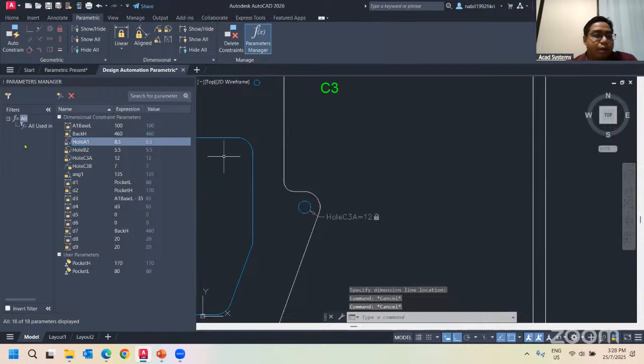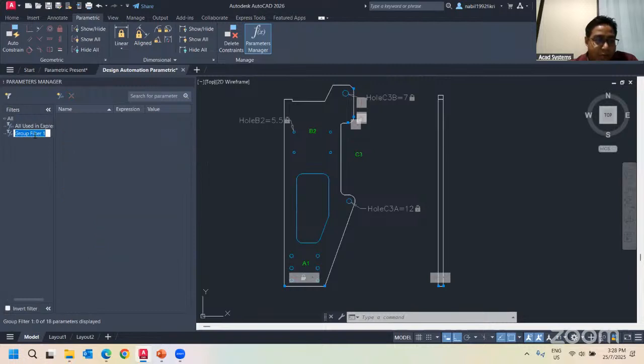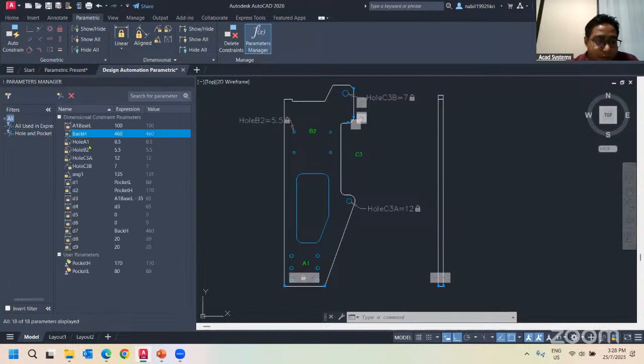So to organize that, what you can do is add a group over here, a parametric group, so that I am able to see easily. I can add, let's say, this is for the pocket and the hole only. So I can name this one hole and pocket. And I can go back to all, find the hole, and also the pocket here, and drag that.